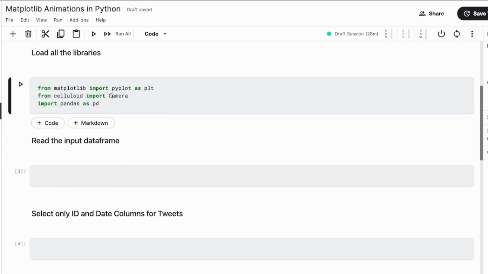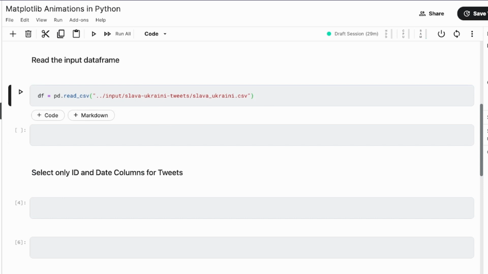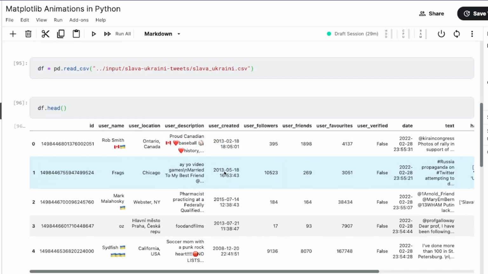Once we load all the libraries, the next thing we are going to do is read the data set. In this case, I'm using a latest Kaggle data set about Ukraine related tweets. If you have ever used TweetPy or RTweet, this is how you would get a data set which has a lot of elements. After you read that, you can do df.head to see what is in the data set. So this is how the data set looks.